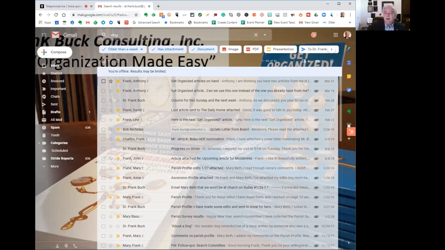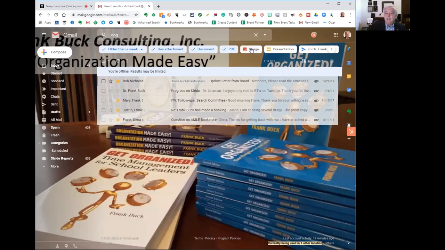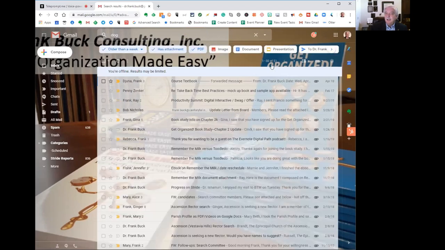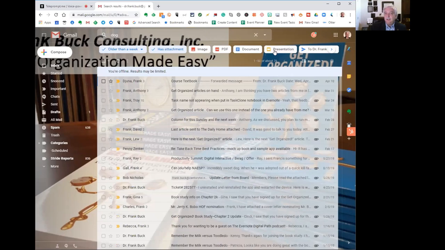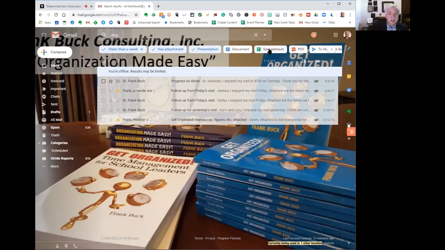Let's see if it also had to have a PDF. Let's see how that's going to change the result, down to 5. Let's say that it had to have an attachment that was a PDF, but not necessarily have a document. That goes back up to 51. Let's see if we had any that had presentations attached. So older than a week with the word dog that had a presentation attached, there are 5 of those.